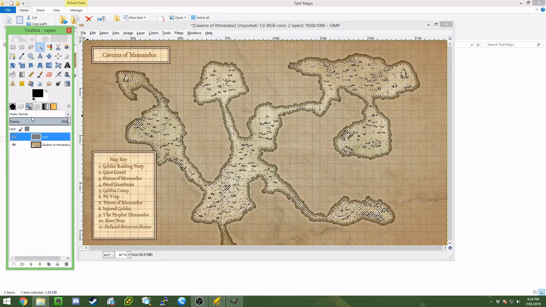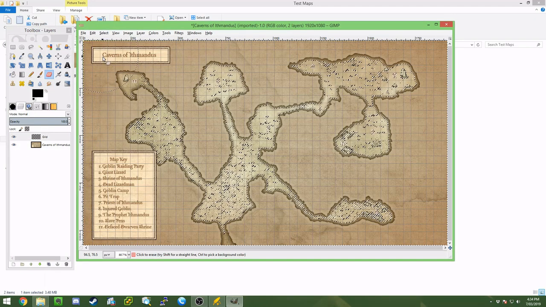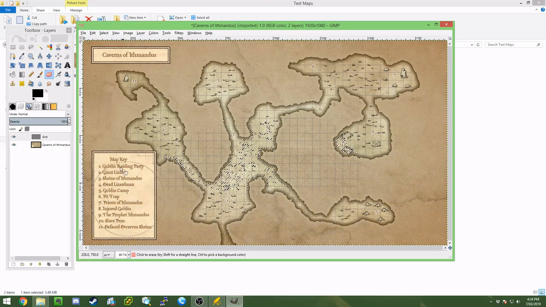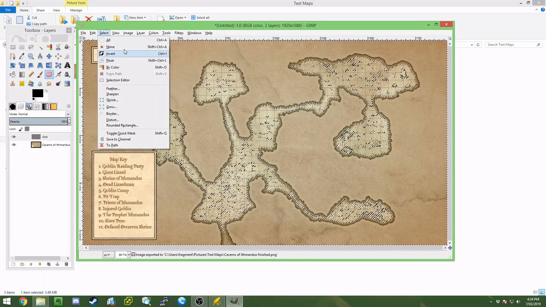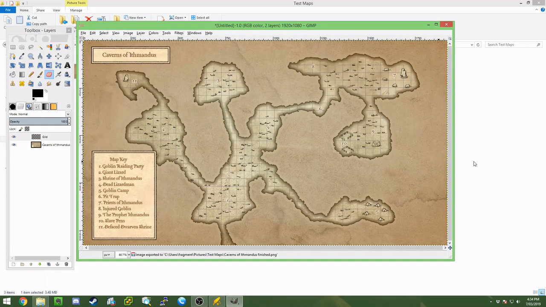Make our grid show up. Back to the grid. Eraser. So now we're just deleting it from the areas outside of the cave. Select none. There you've got it. Caverns of Ithmandus. Cheers guys.